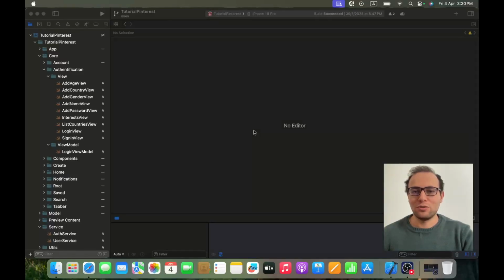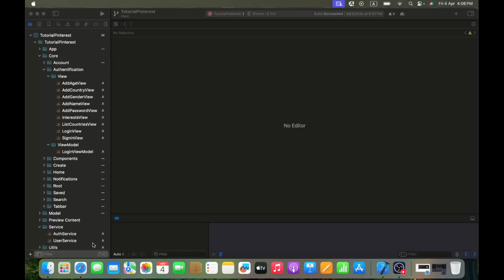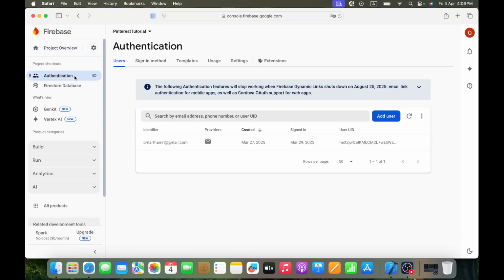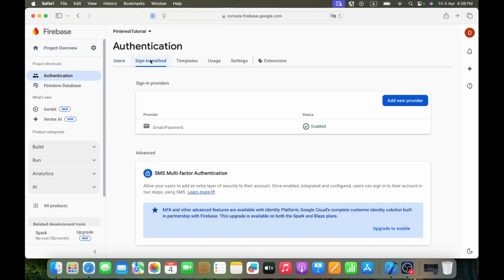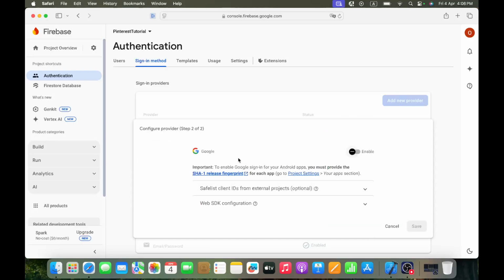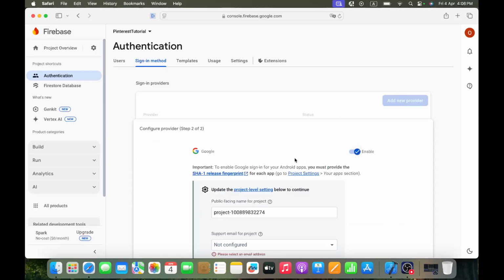Well, in today's video we are going to be implementing the sign-in with Google, so hope you find it exciting and let's start coding. Okay, so first thing we want to do is go to our Firebase console to authentication, and here to sign in method and add new provider we will go to Google and we will enable it.